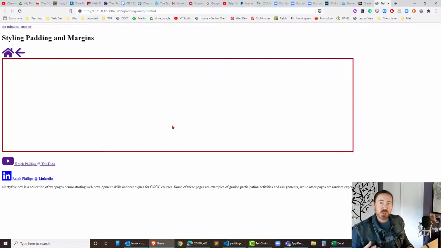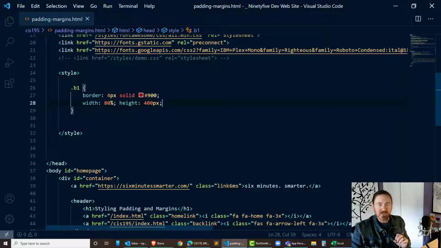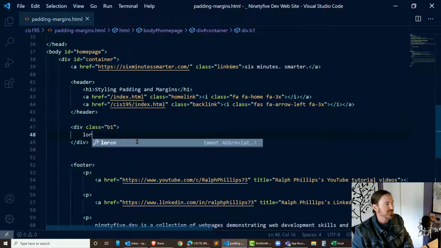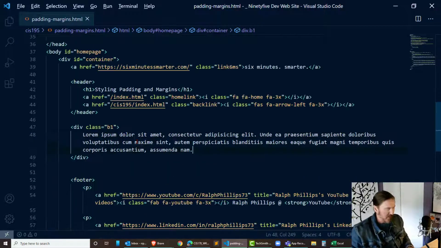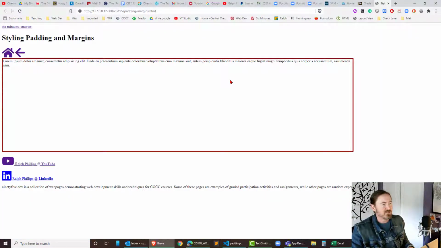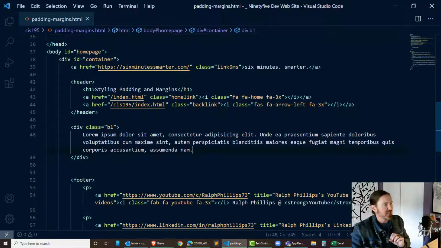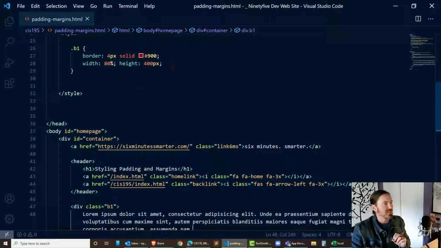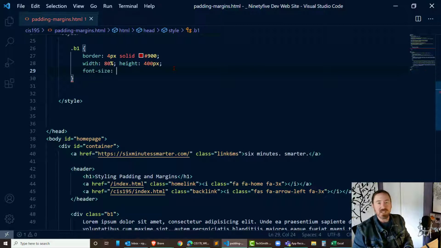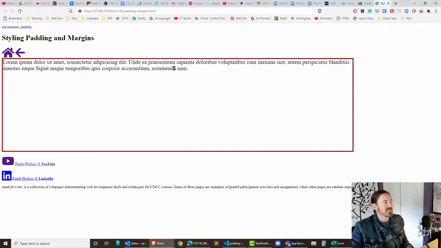Now, in order to appreciate the padding, which is space inside of the border, it's going to help if that block has some content. In between the opening and closing div tags, I'll just put in some lorem ipsum text so that we have some text filler in there. Okay, now I can visualize that text. To make that text really big, I'll go back to my styling, font size, and we'll make this something like 18 points. Nice big font size. Great. Now I can see the text in there.